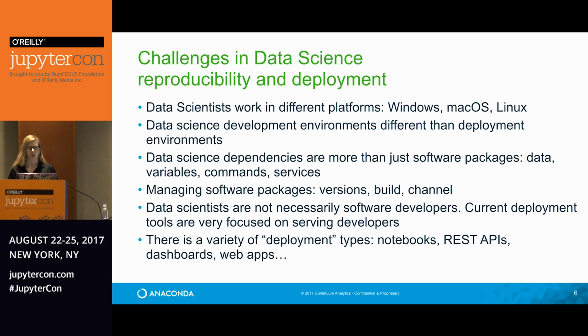Sometimes you want to deploy a notebook for someone to run by themselves. Sometimes you want to deploy a REST API so another web application can consume it. Sometimes you want to create a dashboard, and sometimes you want to create an intelligent web application that someone else can use to consume that data science machine learning model.